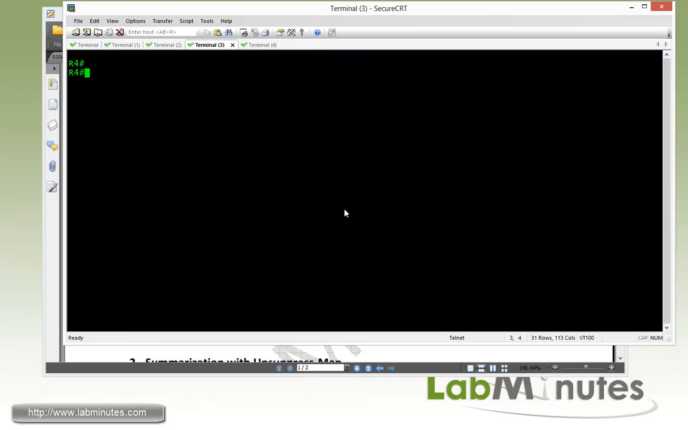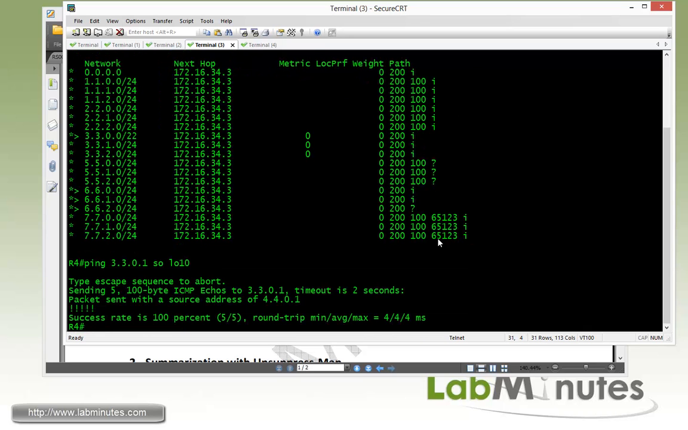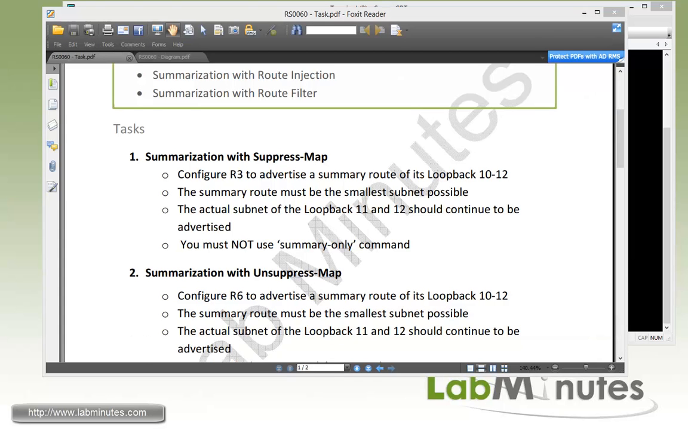We should be seeing the same thing on R4. So show IP BGP neighbor. We're only interested in the routes that are being received from R3. So neighbor, IP, and then routes. That should be 34, I believe. There you go. And you can see that R4 is also no longer receiving the 33.0.0/24 route. Okay, test the ping real quick. You can see that's also pingable from R4. Okay, so that's how you use the suppress map along with the BGP aggregate command.